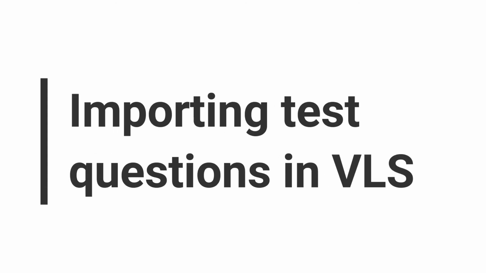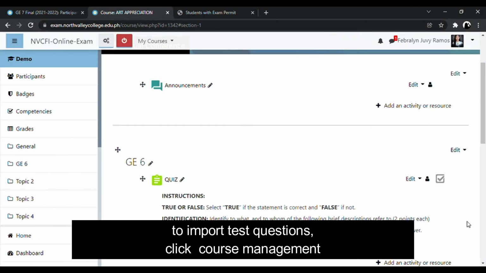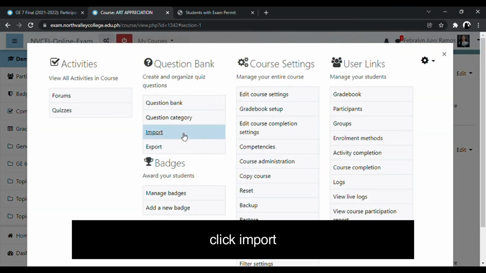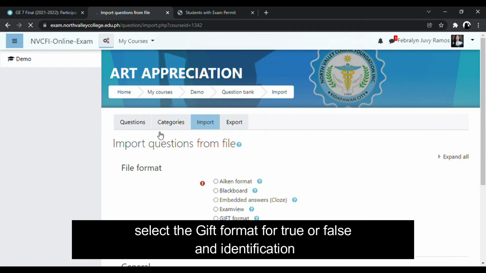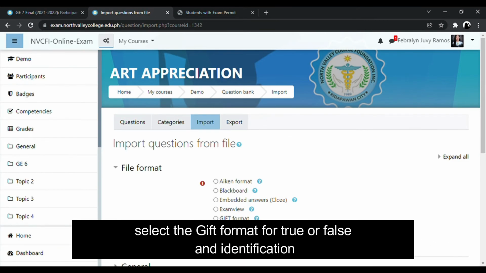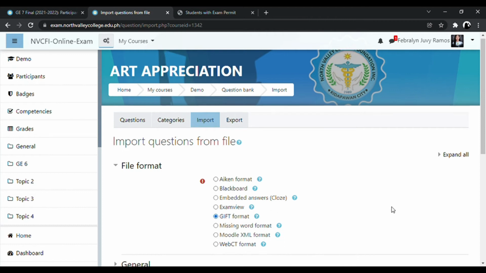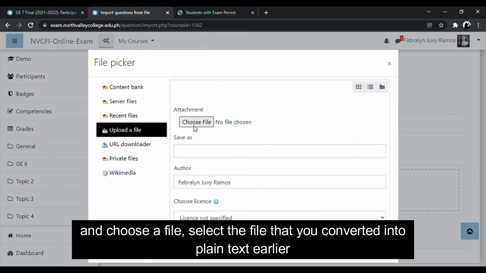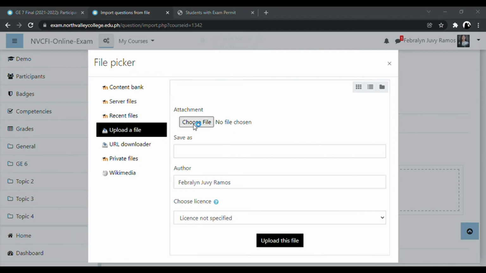Okay, so let's go to importing test questions in VLS. To import test questions, click Course Management and click Import. Select the GIFT format for true or false and identification. Choose a file. Select the file that you converted into plain text earlier.